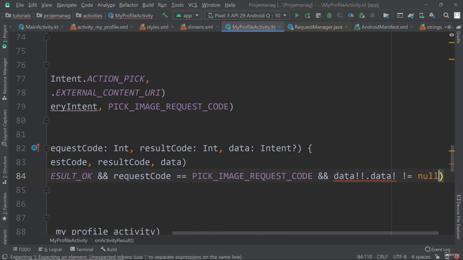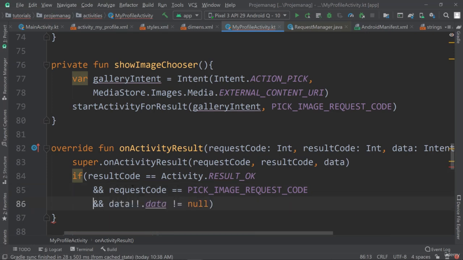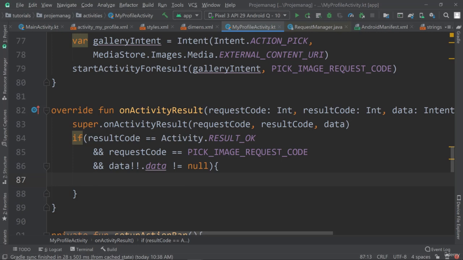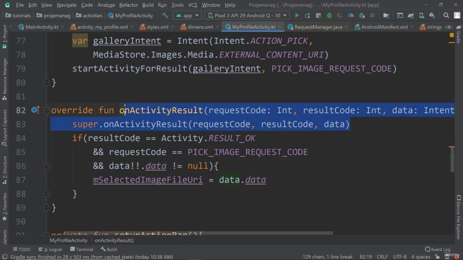All right. So that's basically what we need here. We need to get the data. We need to make sure that the result was okay and so forth. Okay. So once we know all of these things are true, what we can do is set our mSelectedImageFileURI to be data.data. So this data is what we get as a result here from our onActivityResult. And from there we take the data itself and we store that in mSelectedImageFileURI.